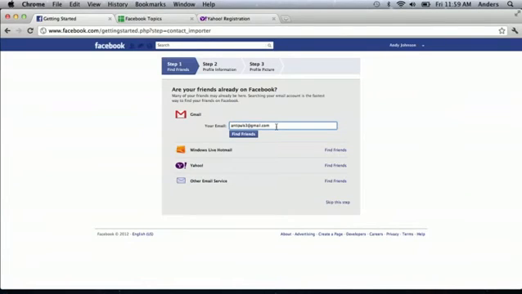If you just created an email address, you may not have any contacts. And in a way, that's going to be safer because this way you will choose the friends that you first start out with on Facebook. So I'm not going to put any of that in. I can just click on Find Friends.